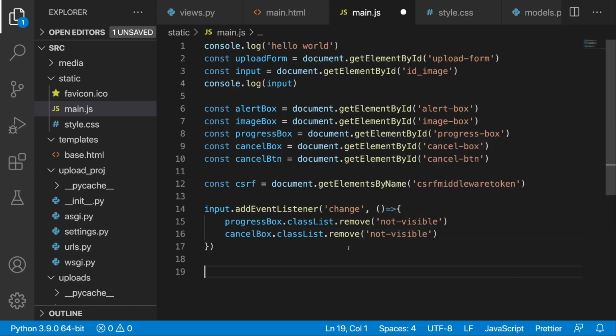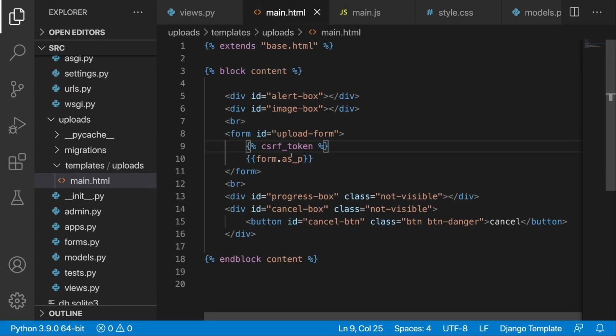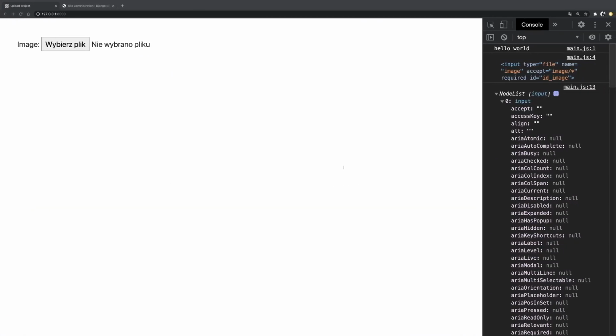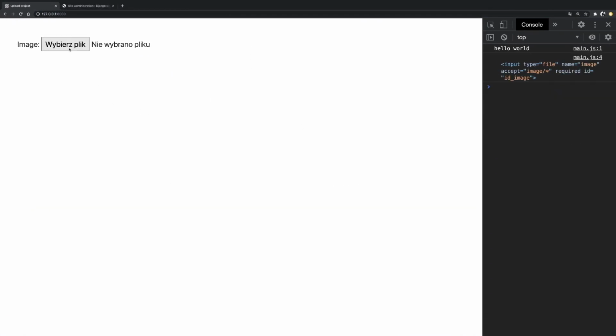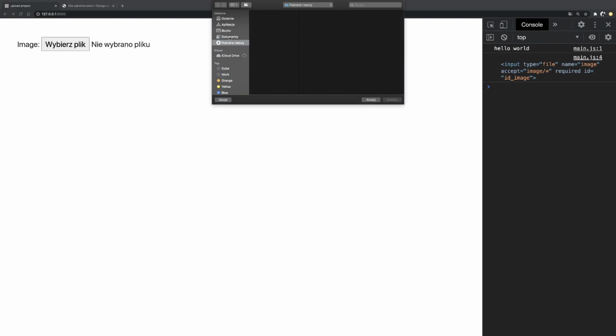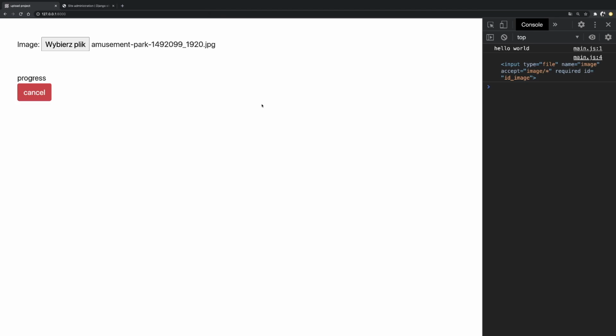All right, so let's add something to the progress box. I'm going to head over to the main HTML, and I'm going to put in progress. So I'm going to save this, hit refresh, and let's try this out. I'm going to head over to the desktop, and here I have some images from Pixabay. I'm going to select one, and as you can see right now, this image field has changed, so I see the progress and the cancel button. Okay, so this is working.